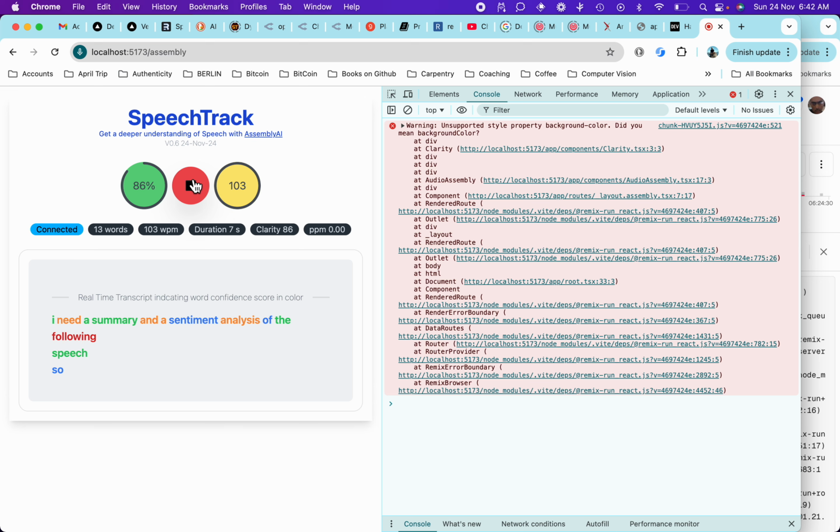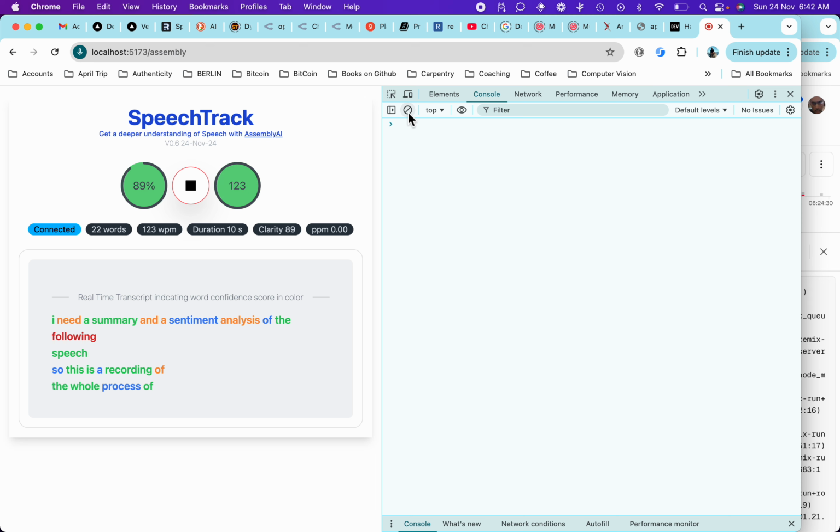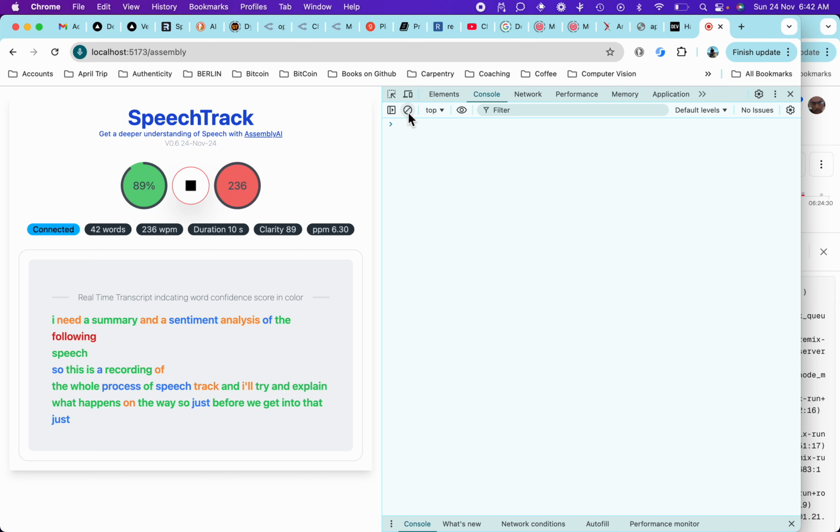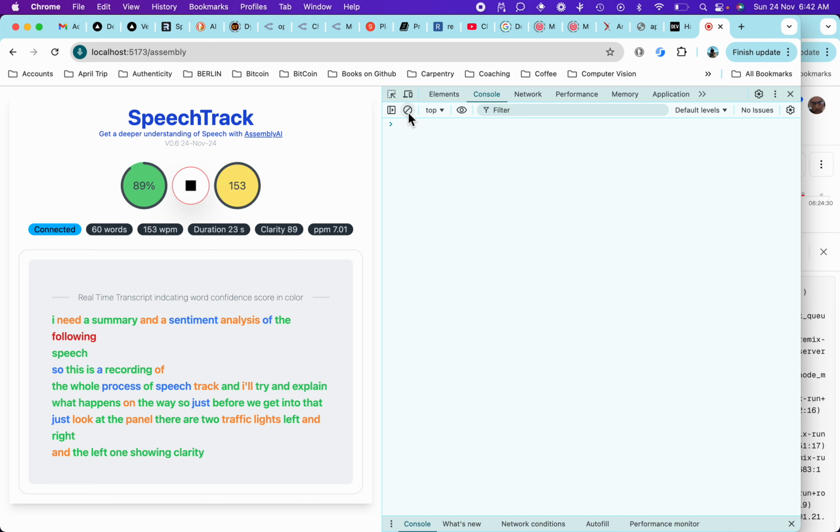So this is a recording of the whole process of SpeechTrack, and I'll try and explain what happens on the way. Just before we get into that, look at the panel. There are two traffic lights, left and right. The left one shows clarity and the right one shows tempo of words per minute, and the colors are coded as per some standards available on the internet.